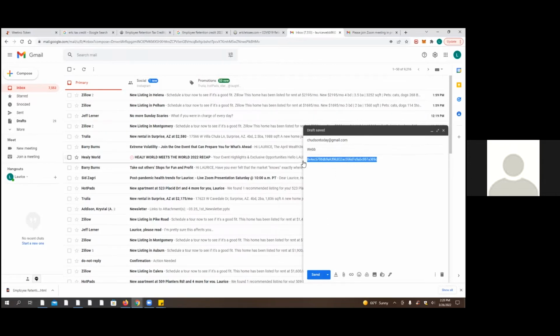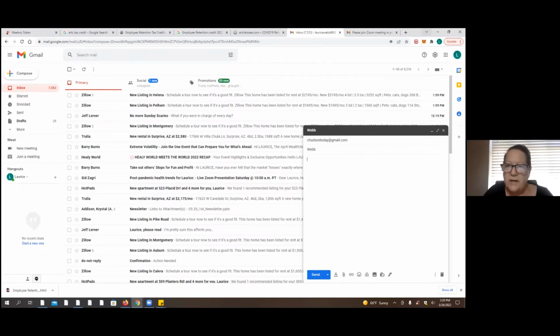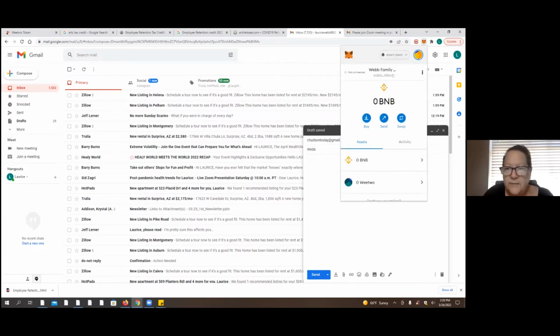Okay, you just need to go back up here. I'll get the MetaMask opened up again. And click where it says web family, right there. Okay. Click on there and it should copy that. Okay. I'm about to click it. Hold on 1 second. Okay. Now go back to the email and paste it.